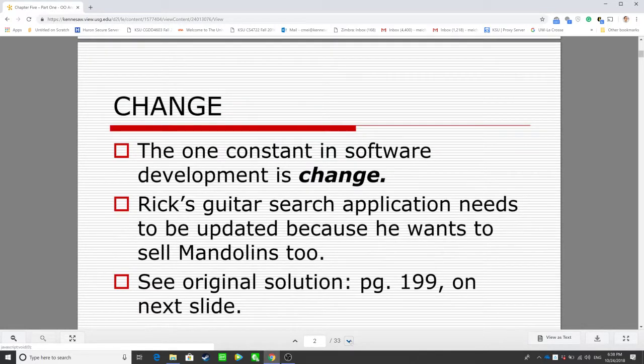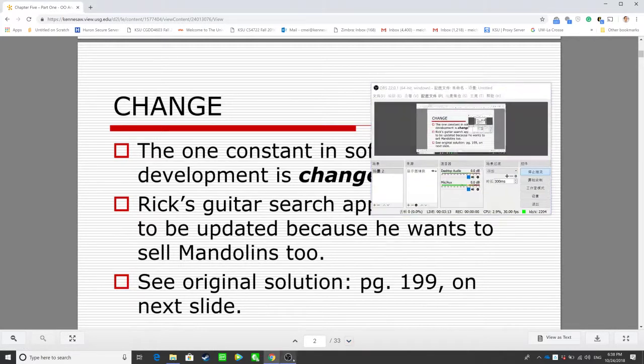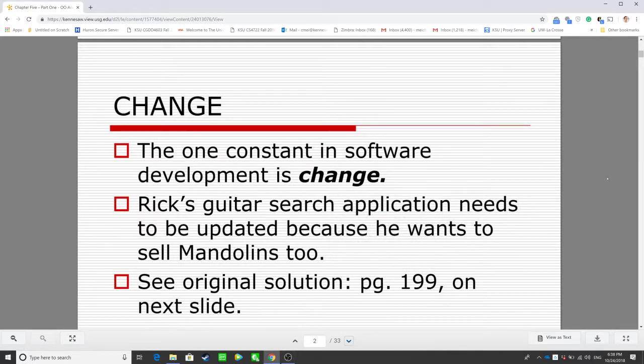All right, change. Oh, let me double check if I'm on live. Yes.